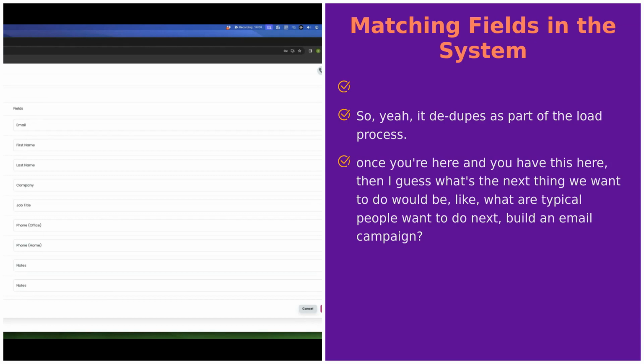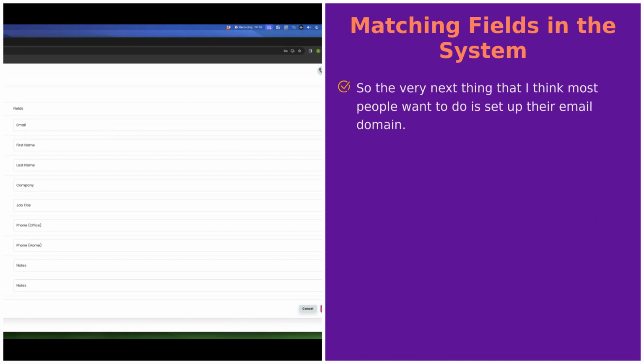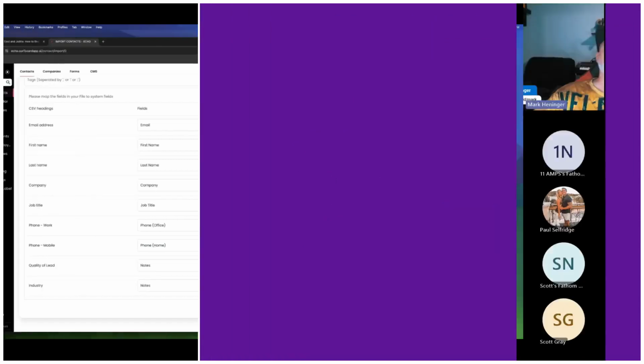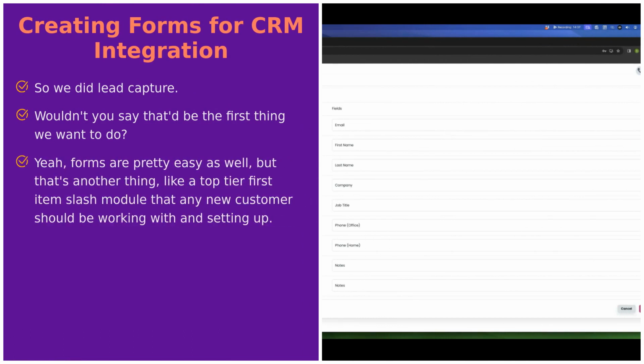Okay, once you're here and you have this, I guess what's the next thing we want to do? What are typical people wanting to do next? Build an email campaign? Yeah, basically. So the very next thing that I think most people would want to do is set up their email domain. Okay. So setting up the email domain, and then I think creating a form to put on the website so we can do lead capture. Wouldn't you say that'd be the first thing we want to do? Yeah. Forms are pretty easy as well, but that's another top tier first item or module that any new customer should be working with and setting up.